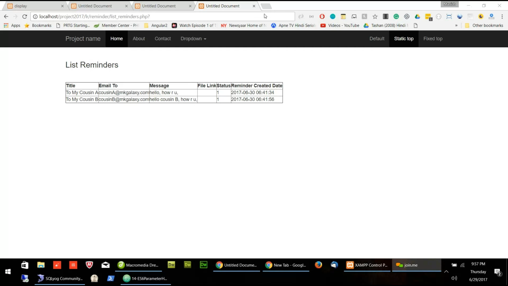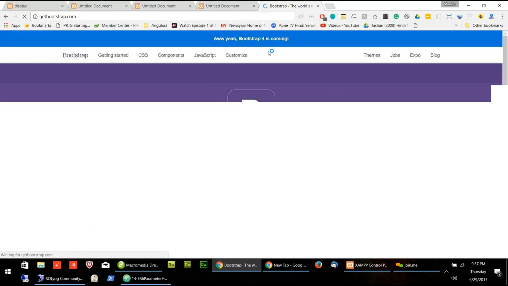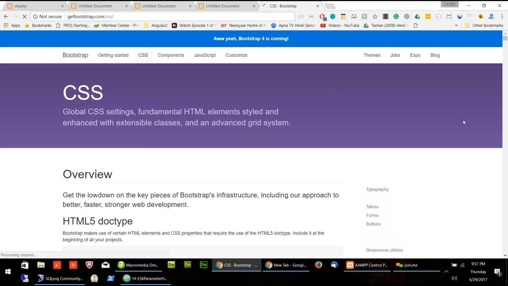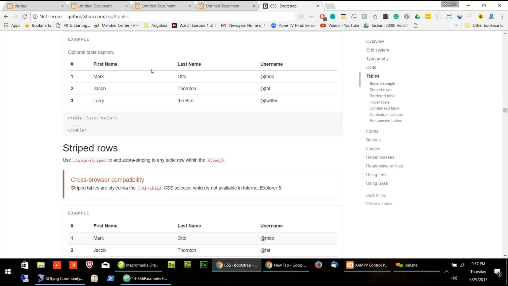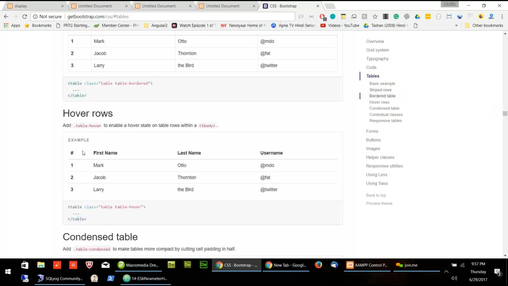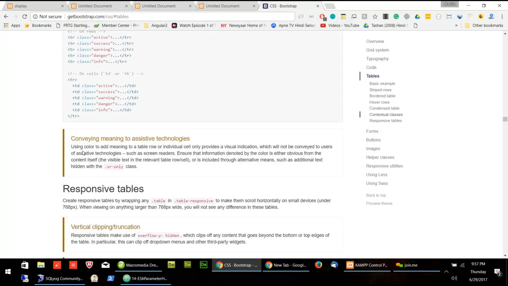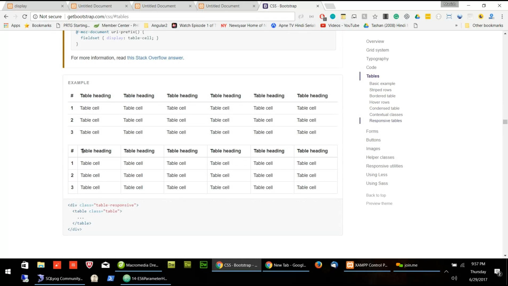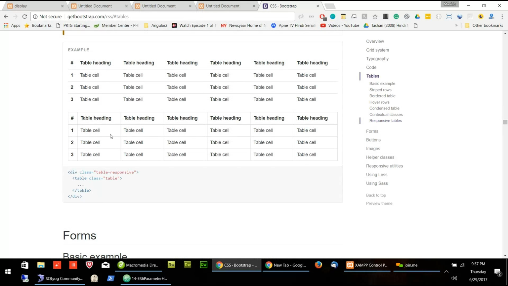So I will go to Bootstrap and I will see how to create the table in Bootstrap. Let's go to CSS. I have tables. In the tables, if I like this pattern, I will use this part. I don't like this. This one is a little good. I can use this one, or this one, or this one. I'm thinking which one I should use. I can use this one.